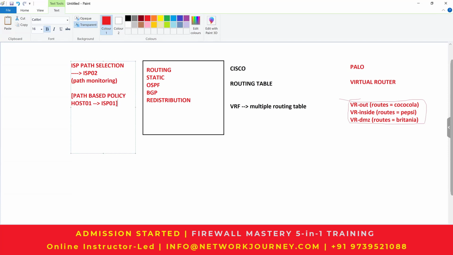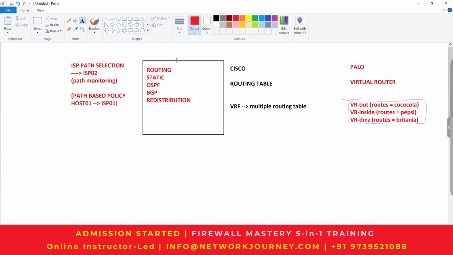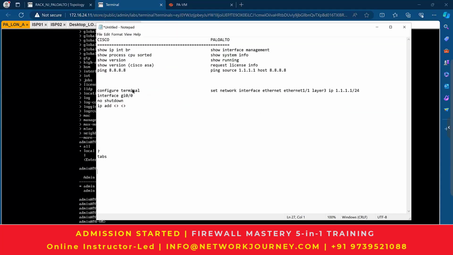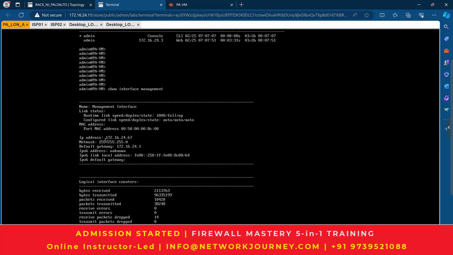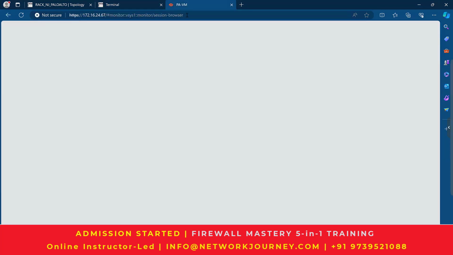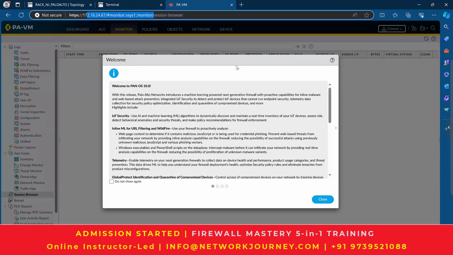Okay, so these path based policies are very easy to configure on the Palo Alto. So I'll take you to the Palo Alto dashboard. Let me show you. I once again will show you how I got the management interface IP. When I put this command, I get the management interface IP, which is 24.67. So I went to that in the graphical interface.